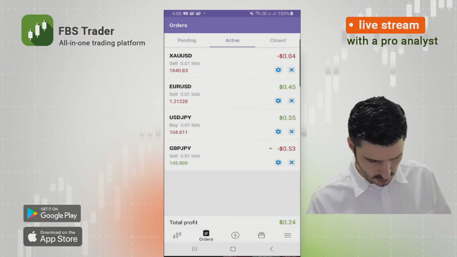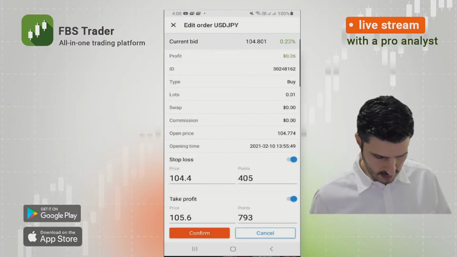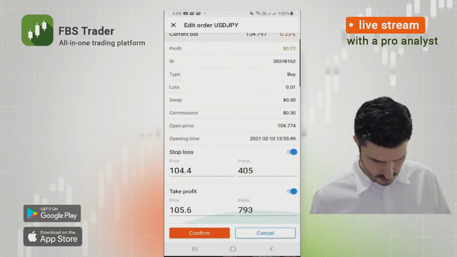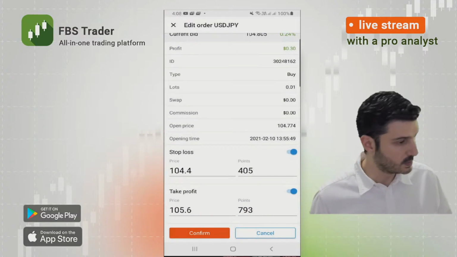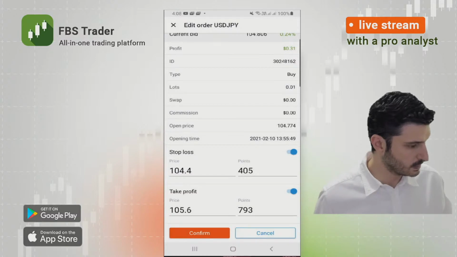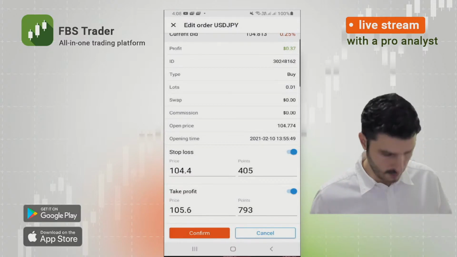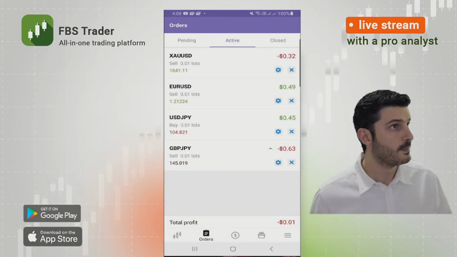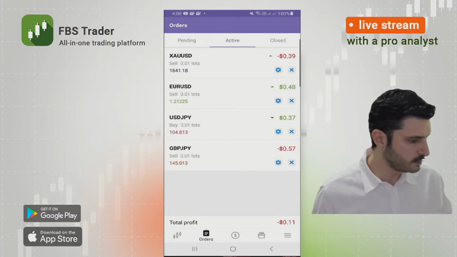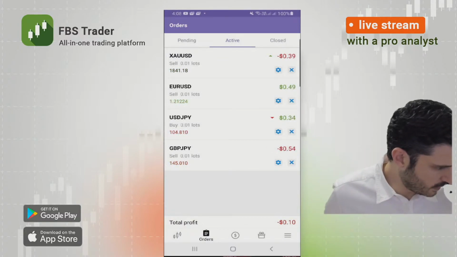Dollar yen is also doing good. 108.18. Let's have a look. Where are we? Take profit 105.06. Go there today. I'd actually like to know more about the stop loss and points.